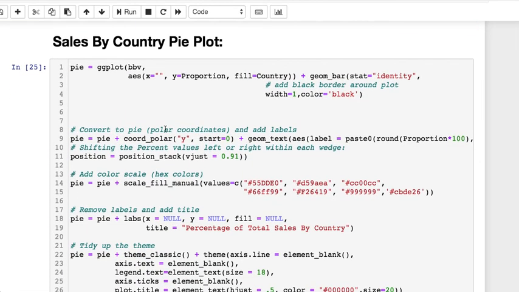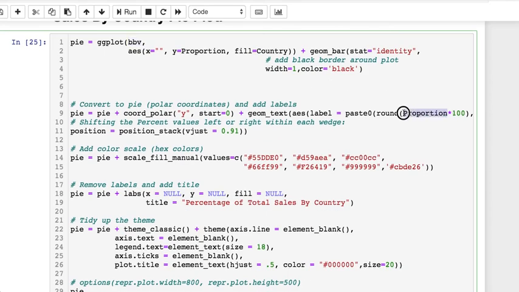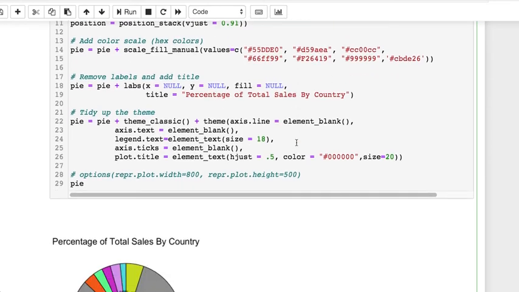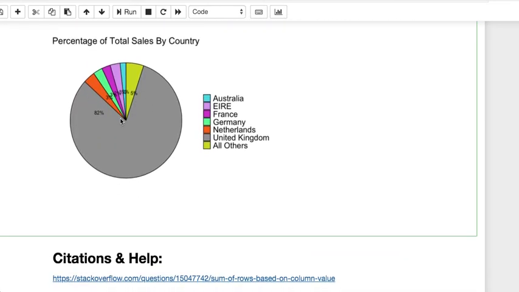From there, we're doing the same kind of plotting, but instead we're using the proportion name and whatever I call the data frame above, and everything else is the same except for this proportion. Then if we notice here, like I showed above, the United Kingdom occupies 82% of total sales for these data.